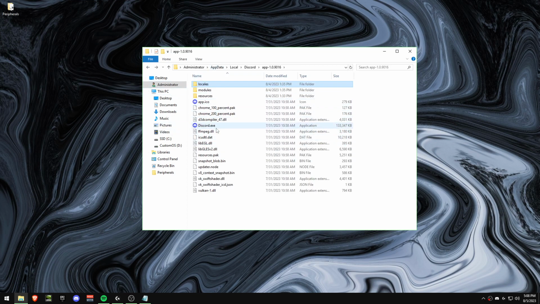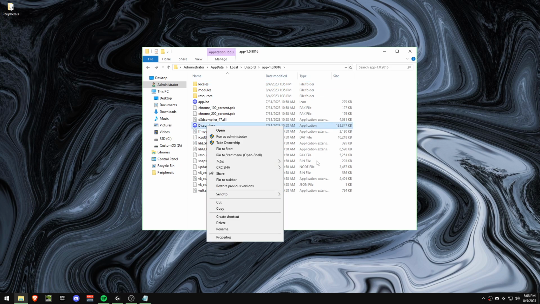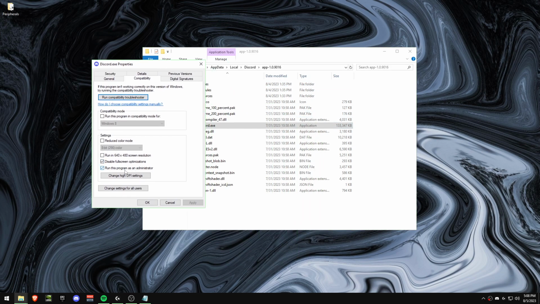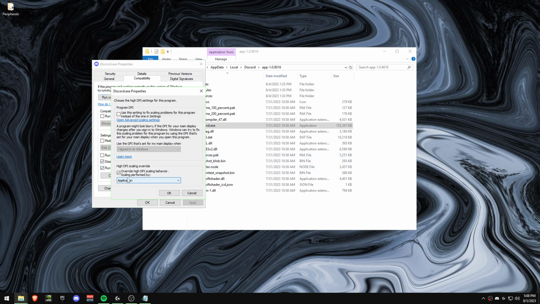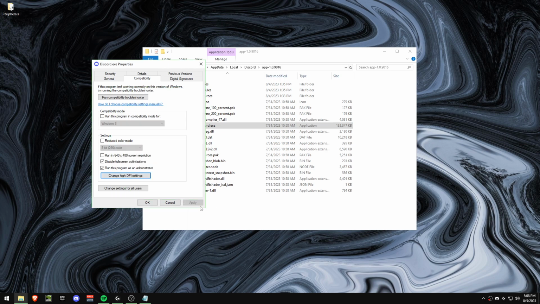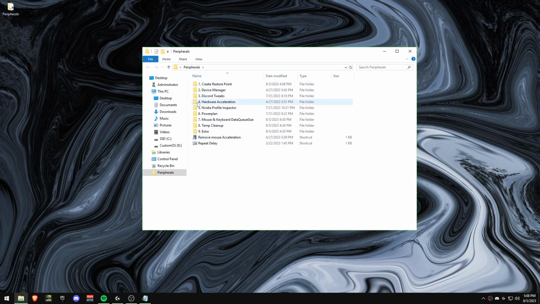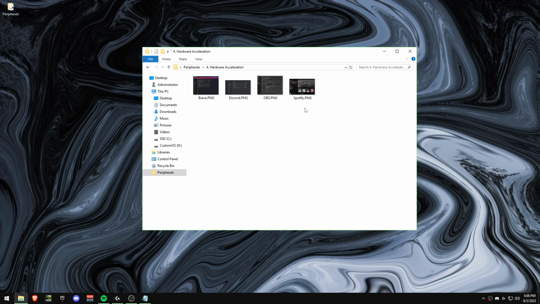Then go down, you see the discord.exe, right click it, properties, compatibility, run as admin, disable full screen optimization, then click on change high DPI settings and make sure override high DPI scaling behavior is on. Then OK, apply, OK, then you can exit that. Then we can continue. Then we have hardware acceleration.